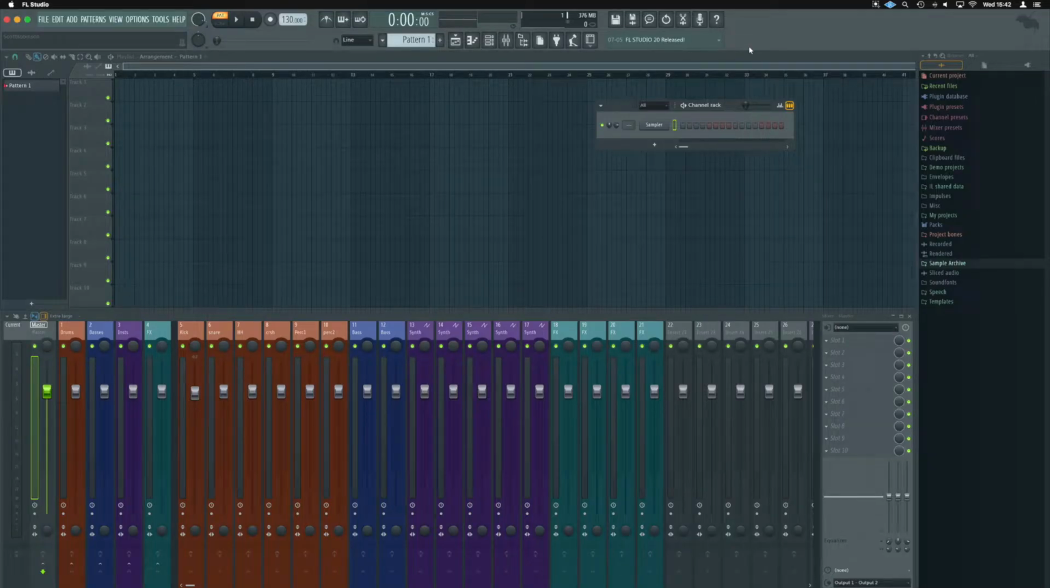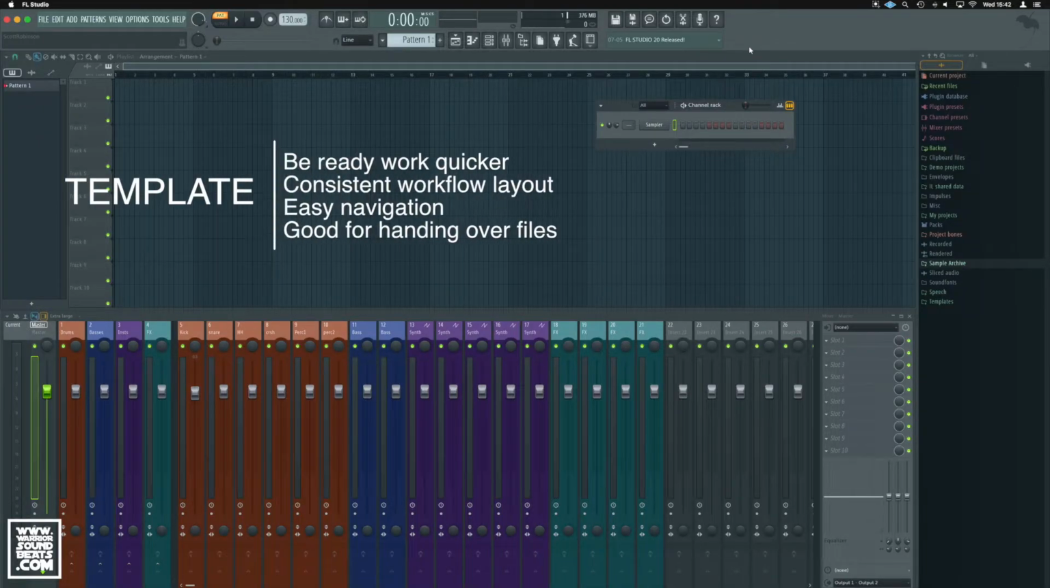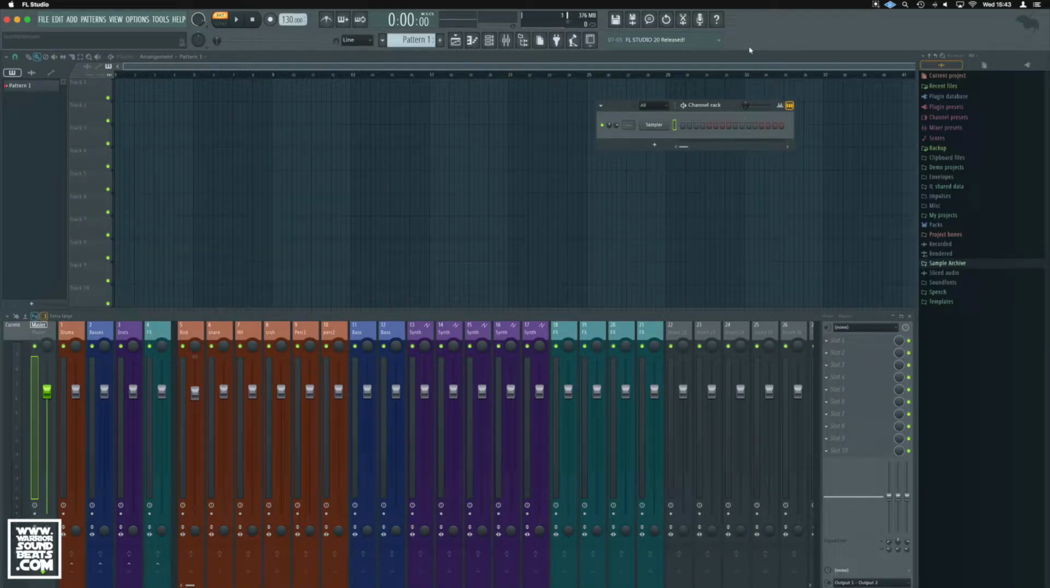Okay, so here we are in FL Studio. Now, when you open up FL Studio, yours may look different to what I've got here. This is because I use a template, so I don't have to reset up my mixer tracks every single time. So I just have them set up and colored by default, just to speed up my workflow.